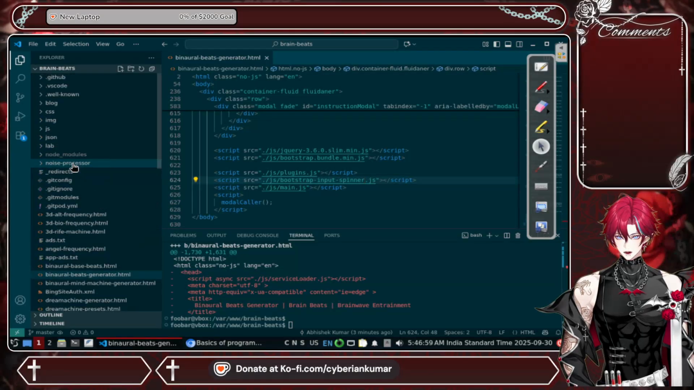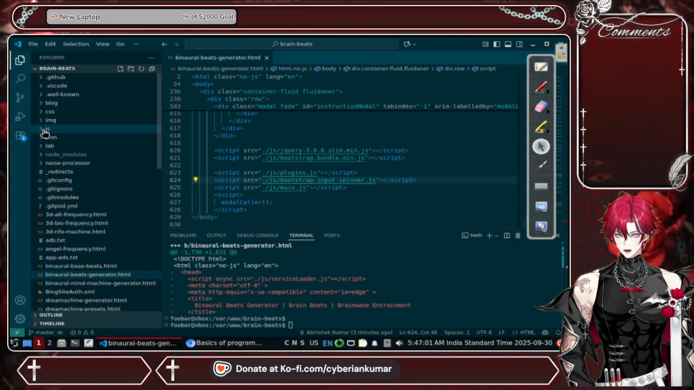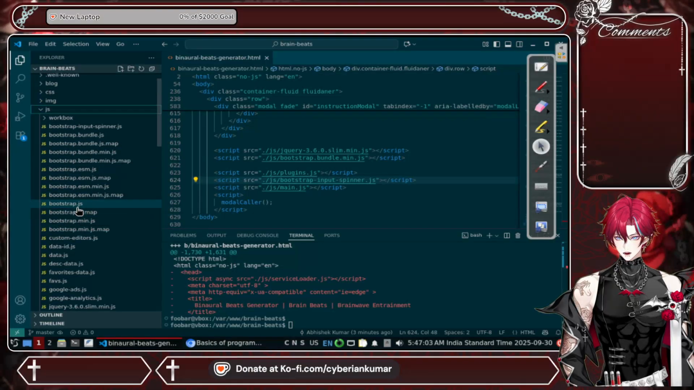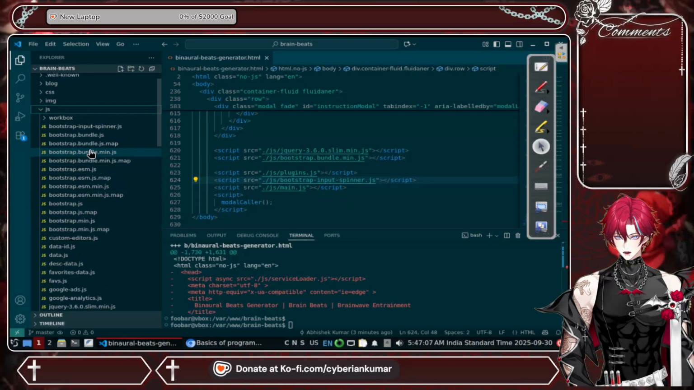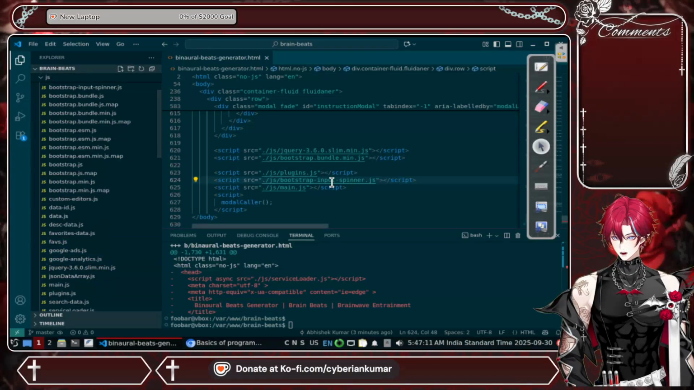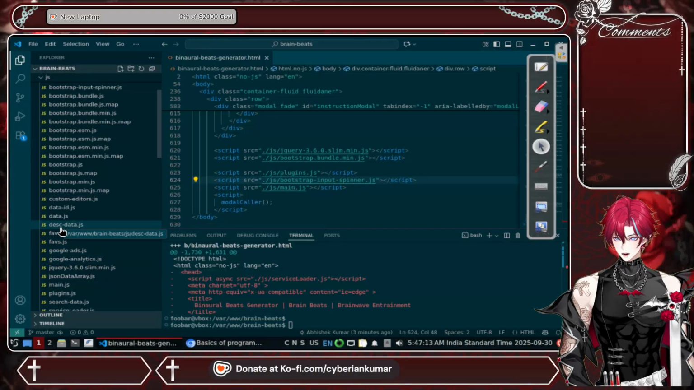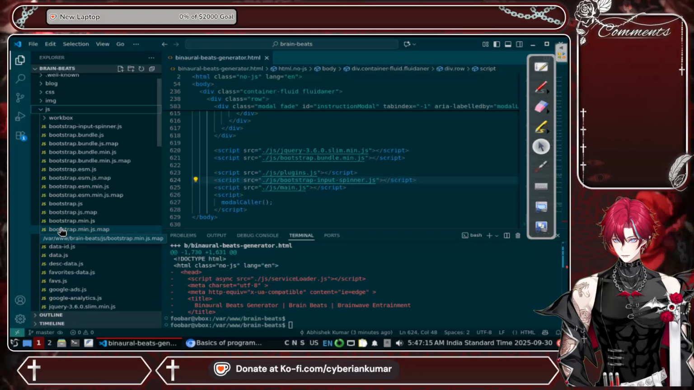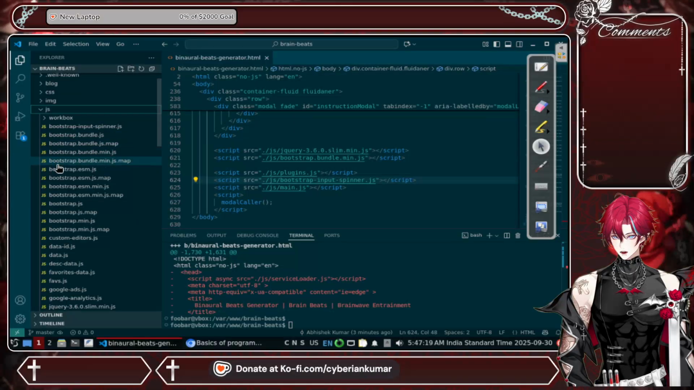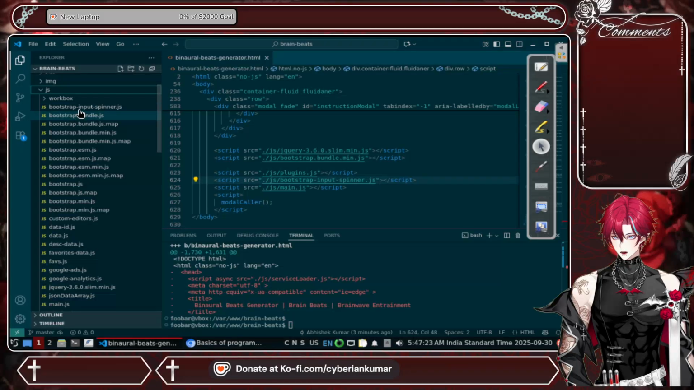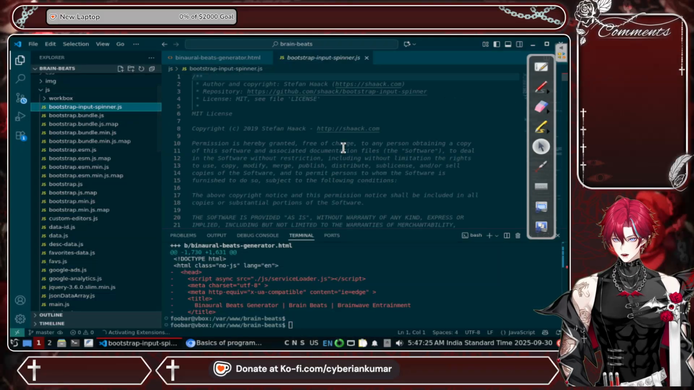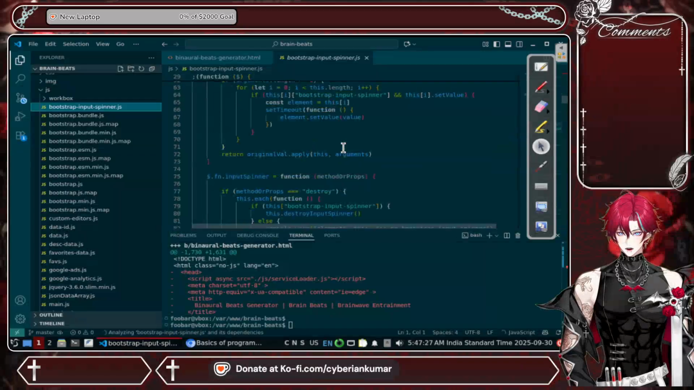Let's see what it is. These are pre-written codes which I can use. Let's see, Bootstrap input spinner, where is it? It's in JS Bootstrap. It's this one. So this is basically what a library is.